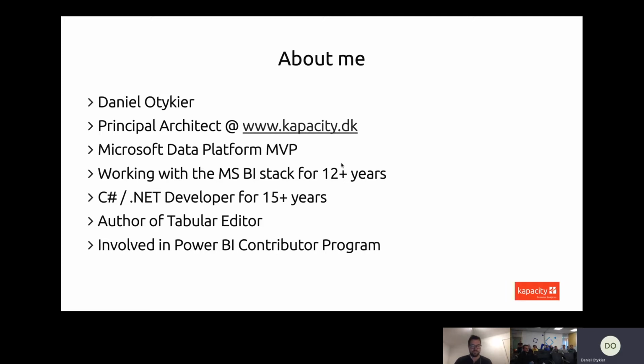As Phil said, I'm the author of Tabular Editor. It's this open source program that you can just go and download on GitHub. It's completely free of charge. And as of last year, I also got involved in something called the Power BI Contributor Program. If you have noticed the new external tools ribbon pop up in Power BI Desktop, that's actually my creation. My involvement with the Power BI Contributor Program was to create this new ribbon interface on Power BI Desktop.